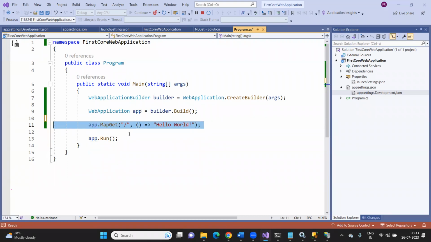And in this case, this MapGet, as part of this build method, what exactly is it doing? It is creating the request processing pipeline. So here we are creating the hosting environment and registering the services. Here we are creating the request processing pipeline, which is going to handle the incoming request.